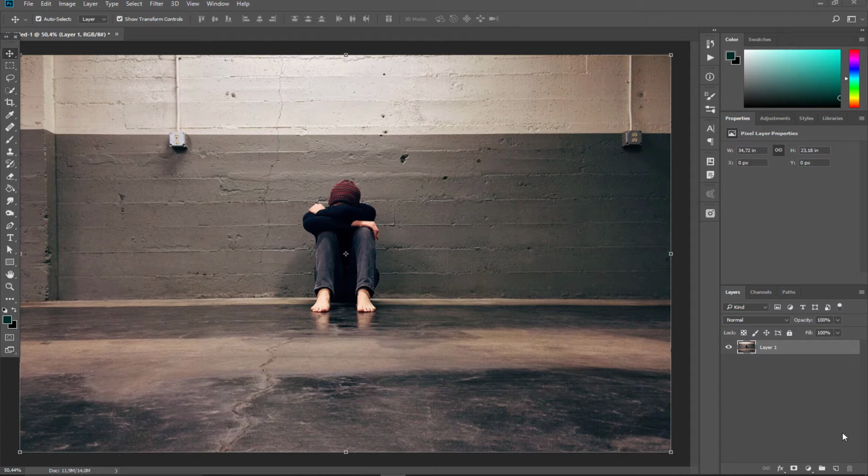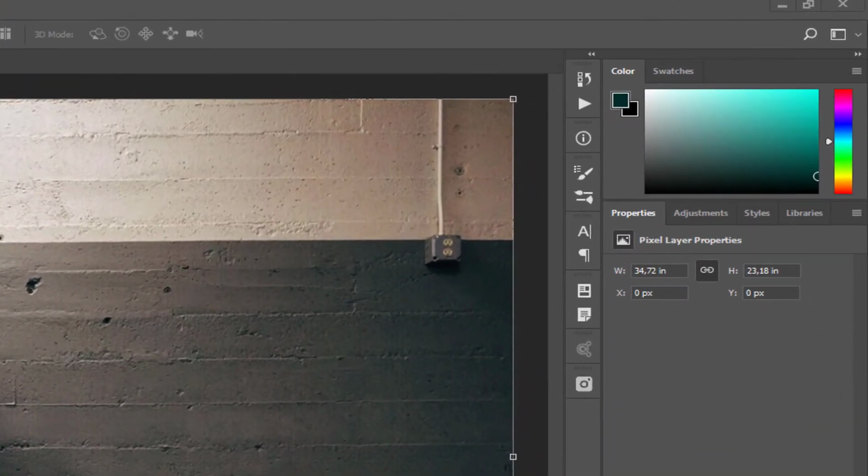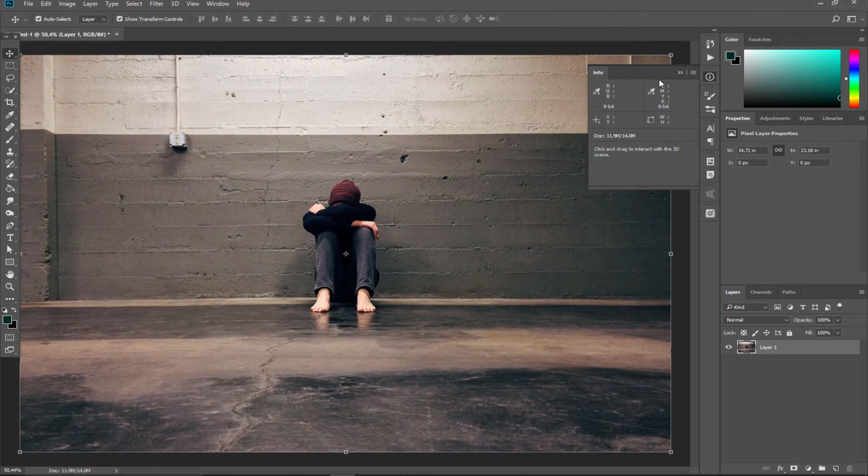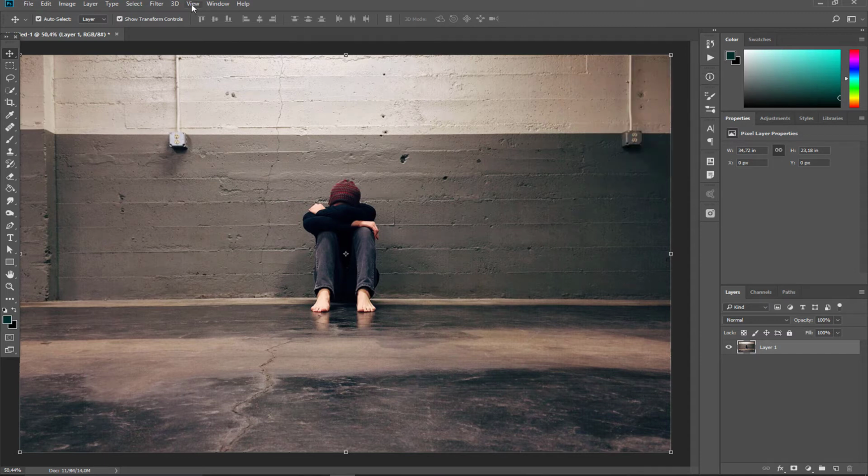And if you don't know what the complementary colors of the red, green and blues are, you can go to Window and Info, and here you can see your RGB colors, red, green, blue, and here on the side are the opposite colors. From red is cyan, from green is magenta, and from blue is yellow. So if you forgot this, you can go to Window and Info.